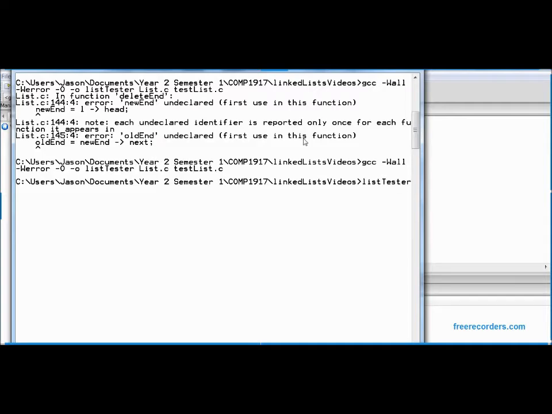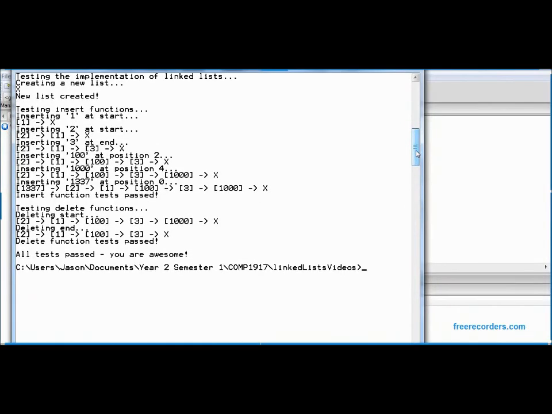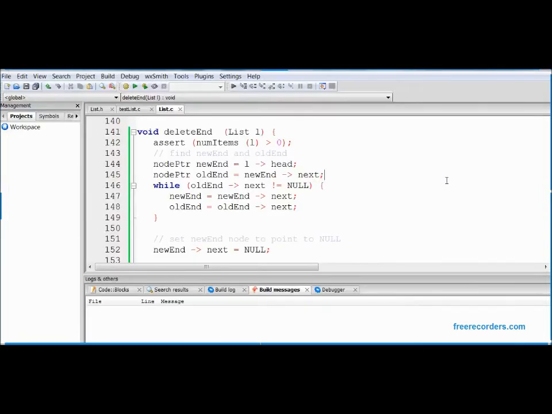This test. Alright, and we can see that once we've deleted the 1337, we're trying to delete this 1000, and we have done so. So all tests passed, you are awesome. In other words, our delete end function works. Now for the tricky one.